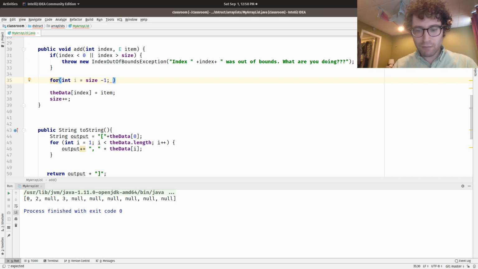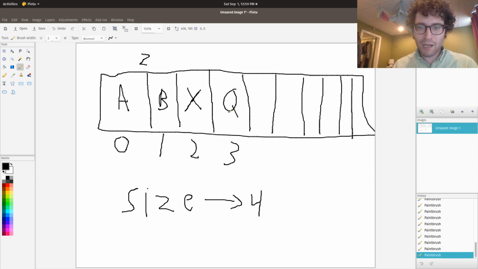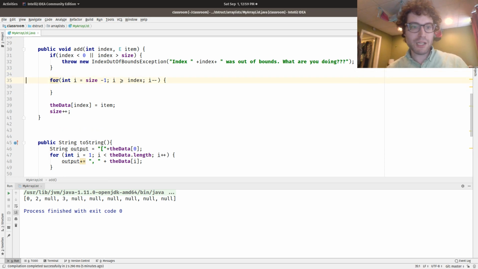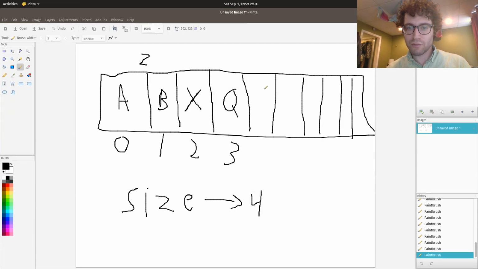And then when do we want to stop? Well, i is greater than index, right? Actually, we don't stop when we're no longer at index, so i is greater than or equal to index, right? We want to go from the last item in the list to here. And each of these items, we need to copy over to the right. i minus minus. That makes sense, hopefully. Okay, for each item, from the last item to this spot where we're inserting an item, what are we going to do?